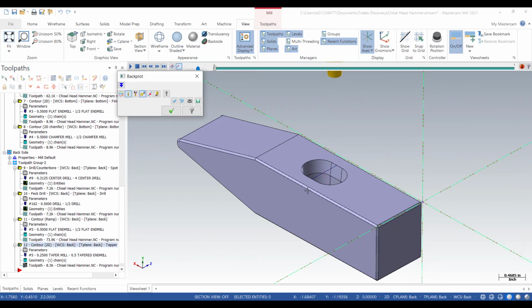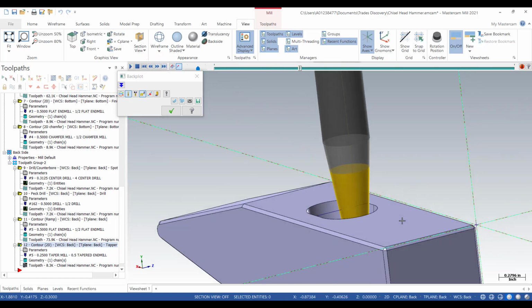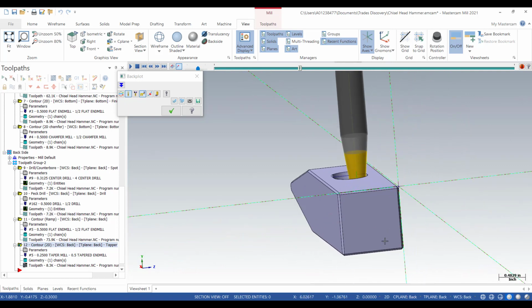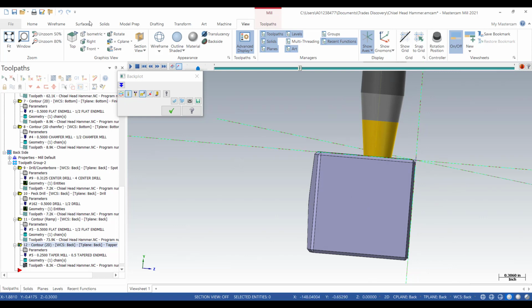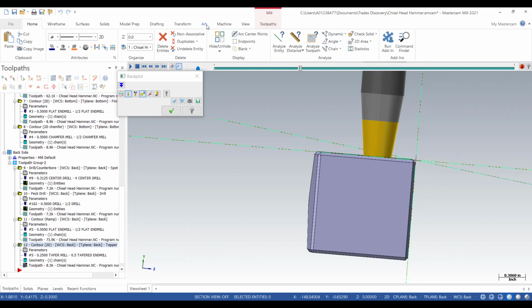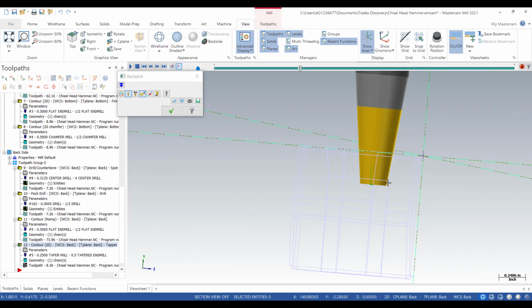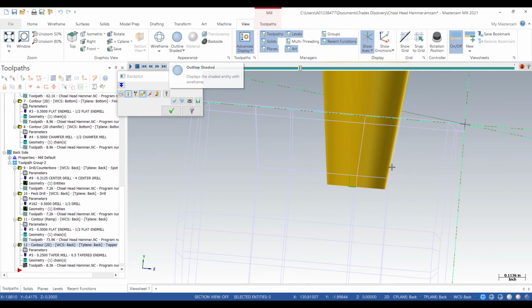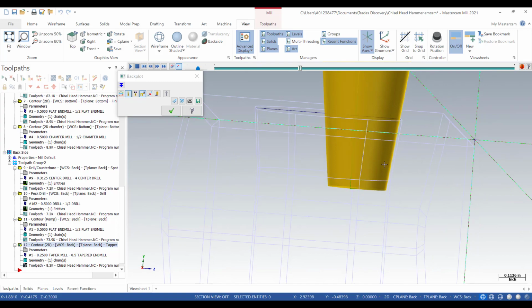Say backplot. Tool coming down and following the taper. Now, if we wanted to see it better, while the tool is here, we can try looking at it from the side view. Side like that, somewhere there. And from the view window, go to and turn on wireframe. So that way we can see if it's following the taper properly. You see the tool is following the same angle.